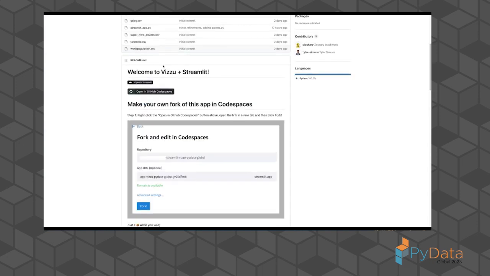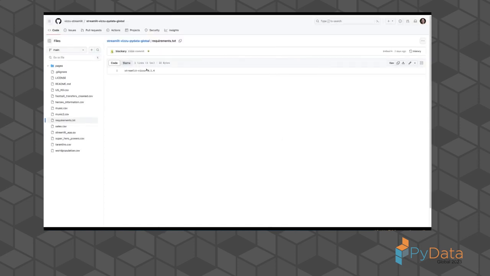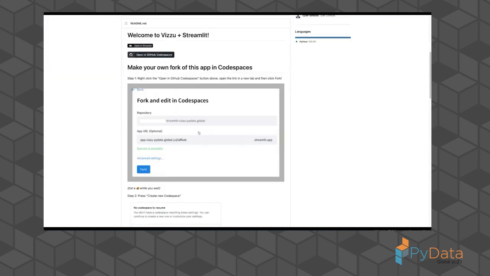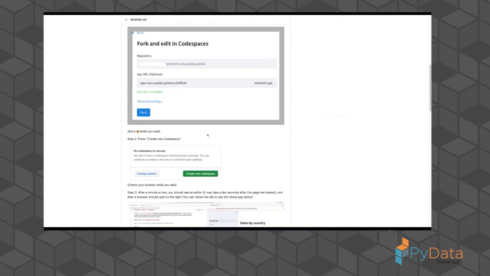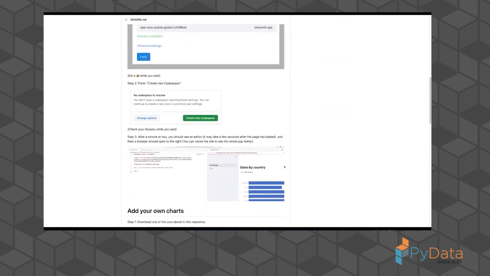It'll automatically install what I have in my requirements.txt file, which, if you look at it, is not terribly exciting. It just has one line that says install Streamlit Vizzu. So it'll install those things, and you create a new codespace, and after a minute or two, you should see something like this. You'll see an editor on the left, and it'll open to the README by default, but you can also look at the Streamlit app.py.